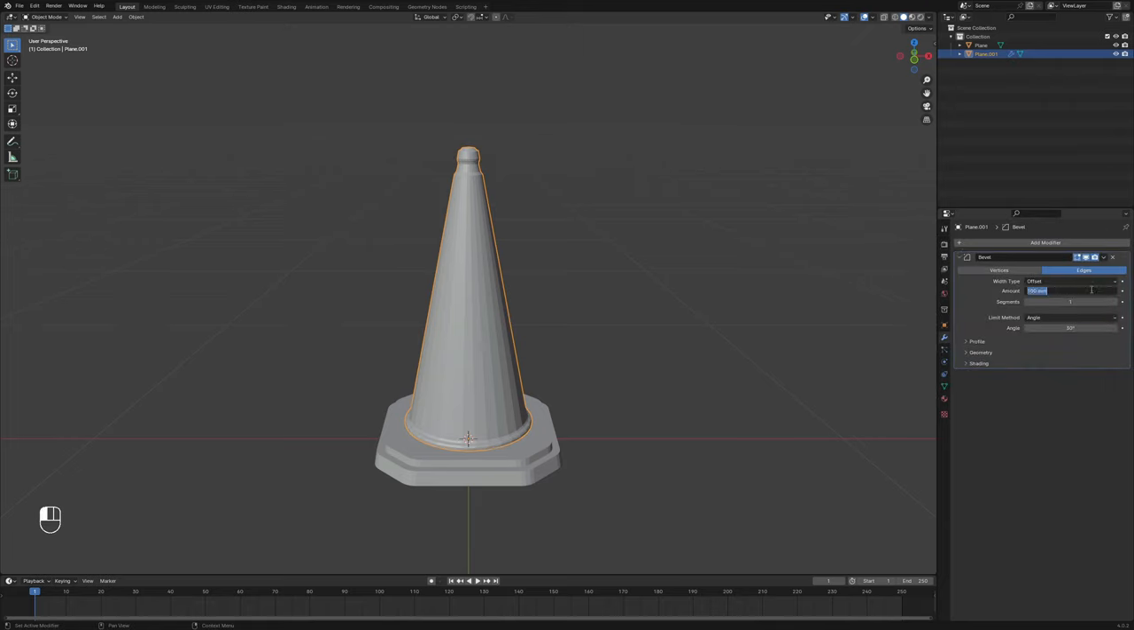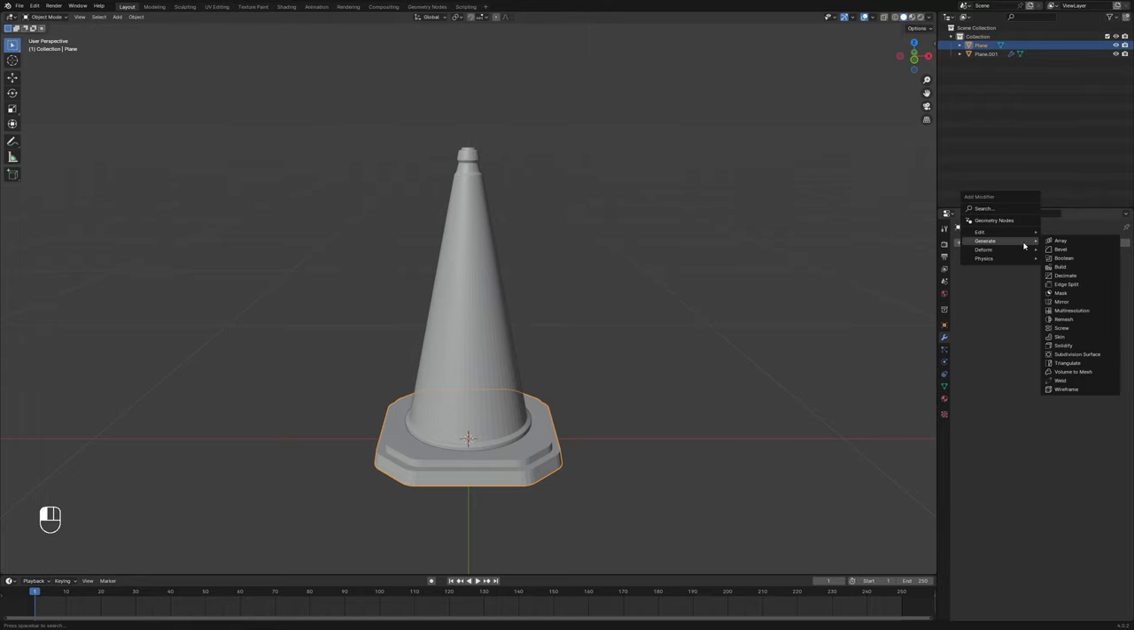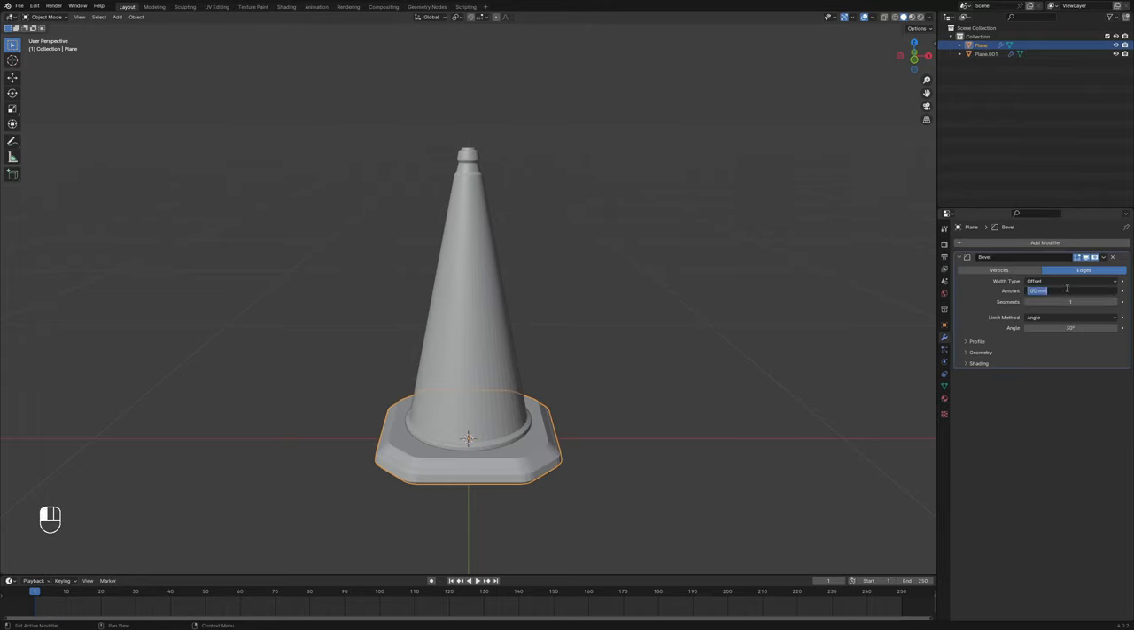Add a bevel modifier to the object. Apply a subdivision surface modifier to enhance the resolution. Repeat this process to refine the stand of the cone.